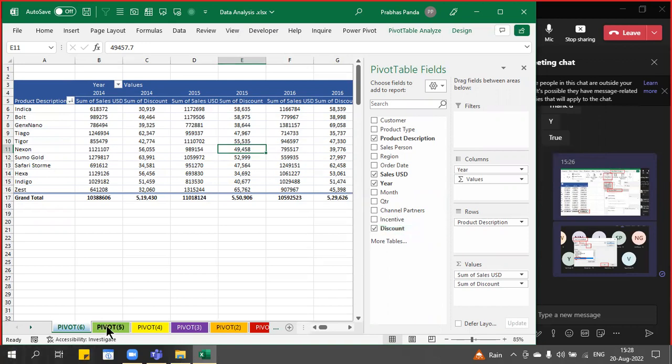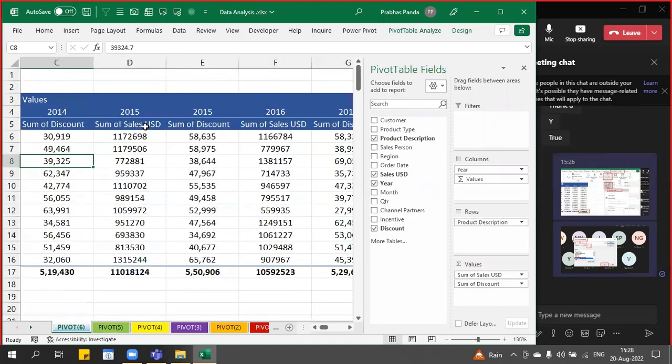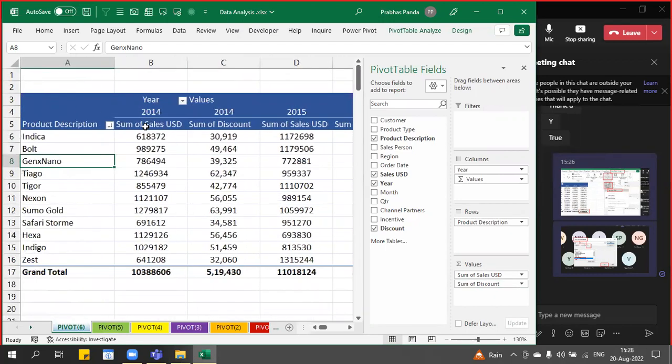Okay. So pivot 6, how to compute this discount column. Oh, we got the same, all of you. Any doubt, any queries? So one question. Please ask.